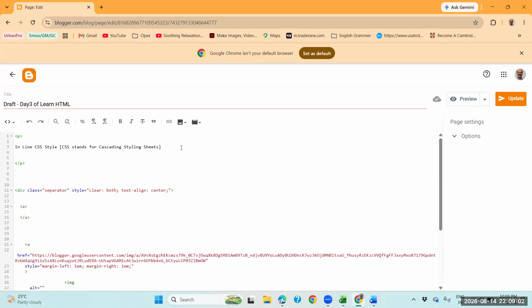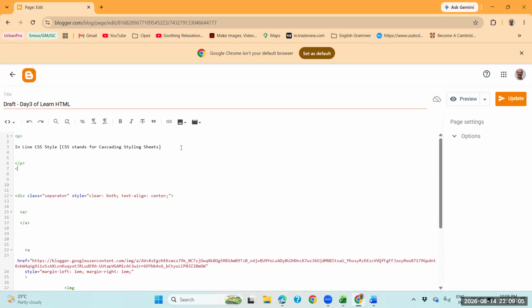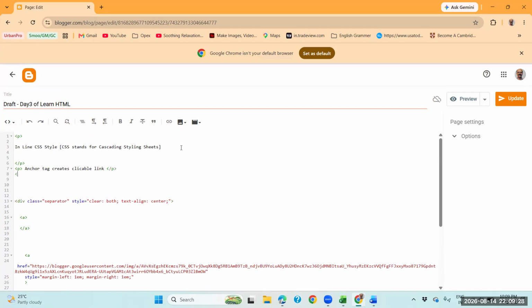So I will just add the title here also. One more paragraph here. Okay. Anchor tag. Anchor tag creates clickable link. Okay. So this paragraph, I'll close it by this. Then image tag. Again, I have to write the because whenever we use that less than symbol, greater than symbol, that will be considered as the code there. So we should be very, very careful. This is image tag, IMG tag.